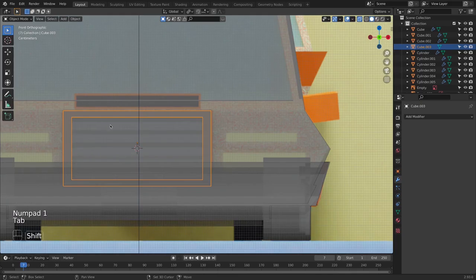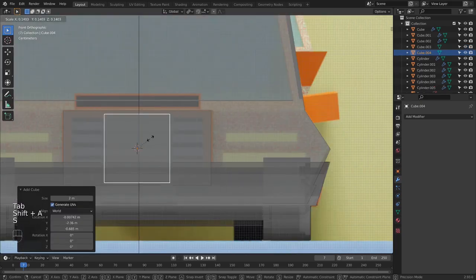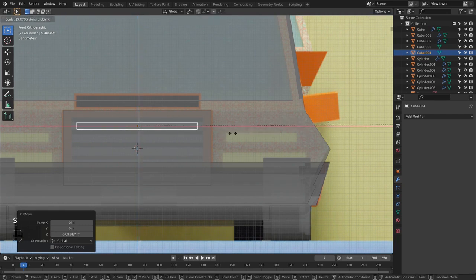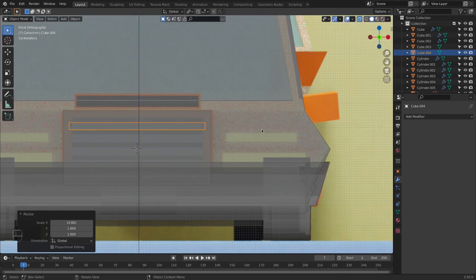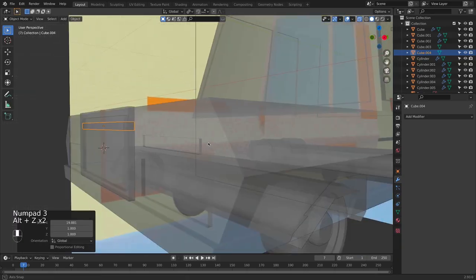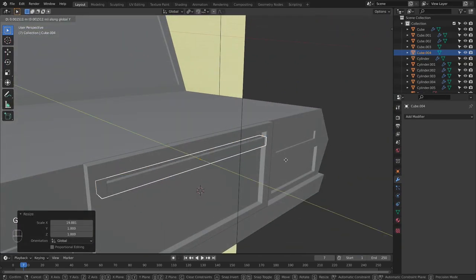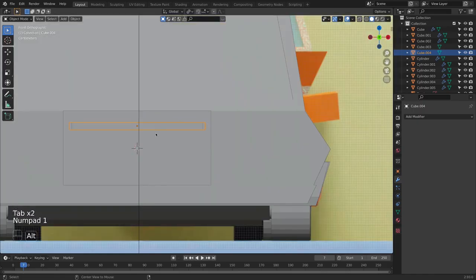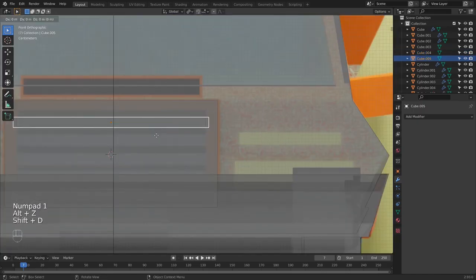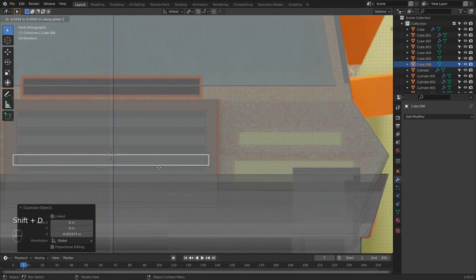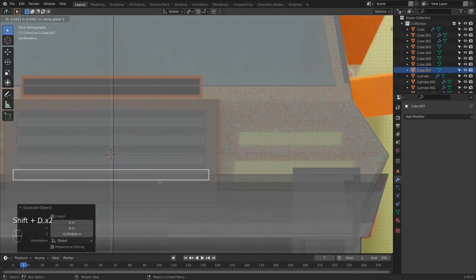Once I did that, I will now add a cube, scale it all the way down, bring it here in the center, and scale it in Z-axis. So I will create the inside parts as well. Let's grab it a little bit more inside. Awesome. Now I will duplicate it and pull it down. So like so. One more.